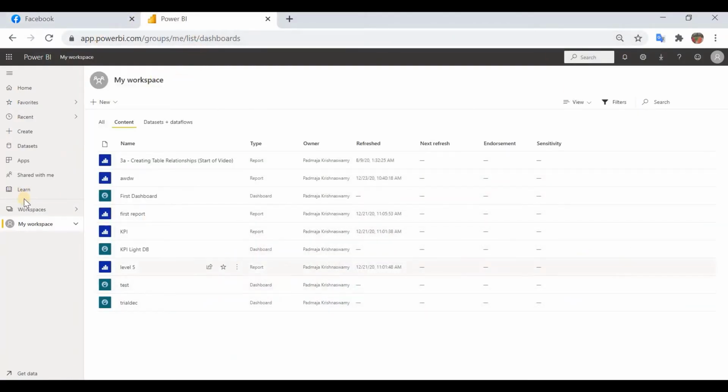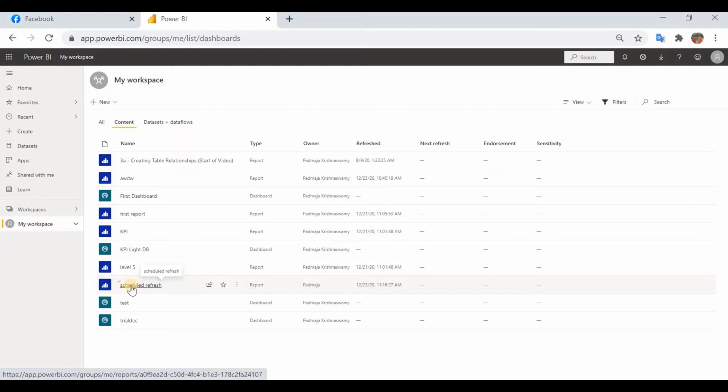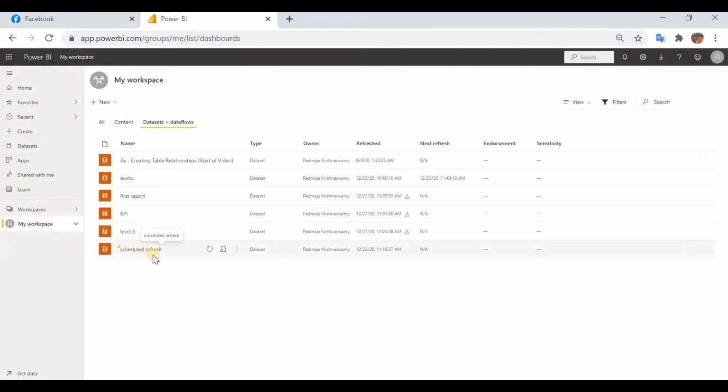This is the Power BI service. Let me click on my workspace and you can see the report that we published just now. It is the scheduled refresh. In order to see the dataset, let's click here and you can see the dataset here, scheduled refresh. Now let me click on refresh now.